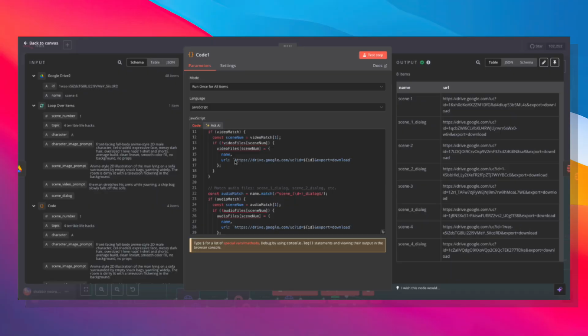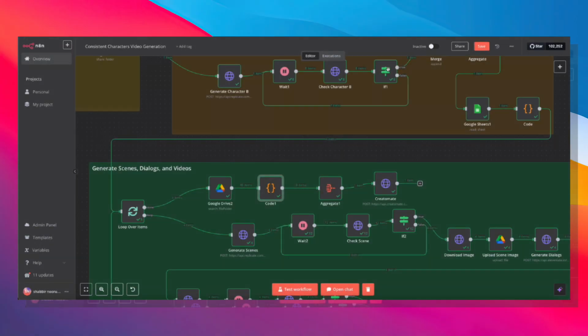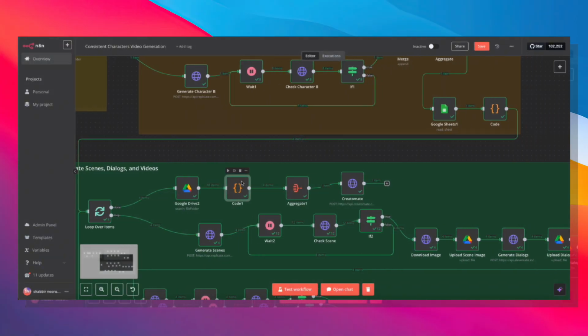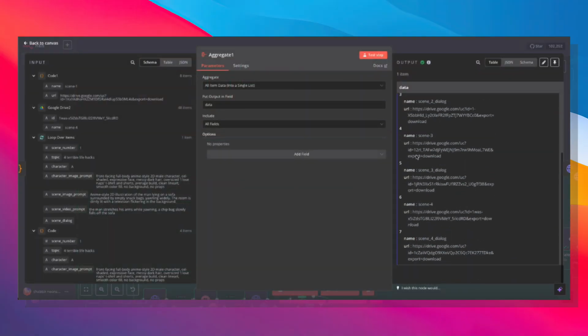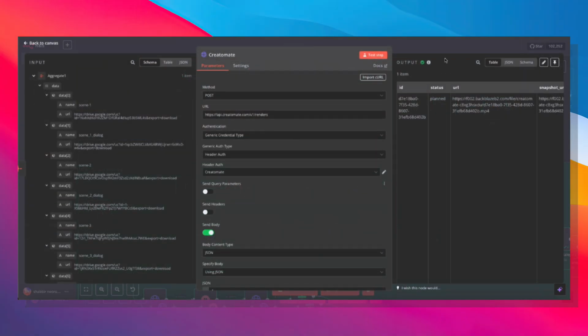So we already know that all the URLs typically follow this format, except the ID is going to be different. So what this code node does is it passes the name and it replaces the ID in the URL. So we have all of our unique URLs ready to go. And once that code node is done, we're going to aggregate these 8 items into a single list called data. And finally, we pass that off to Creatomate.